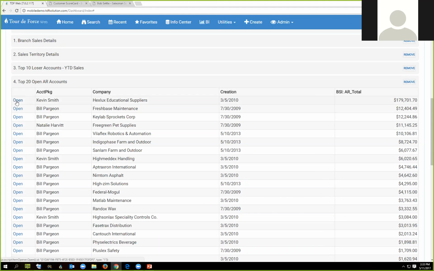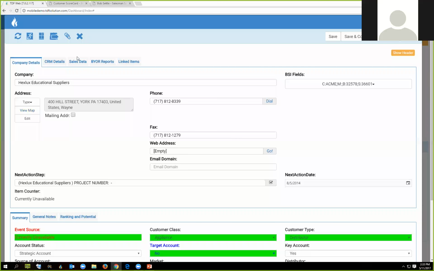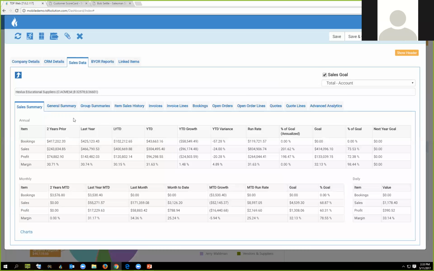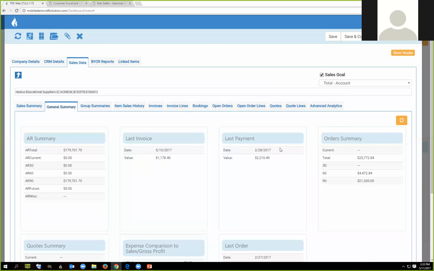Well, you know what? I want to know when their last invoice was. So let me go to Hexlux, and let me go to the sales data tab. And all I've got to do is click on the general tab. So within 3 clicks of the mouse, I can tell you the last invoice date for them and know exactly when they last paid us. I can see the last order. I can see all the information that I'd like to know because they have a high AR balance, before I go have a conversation with them.